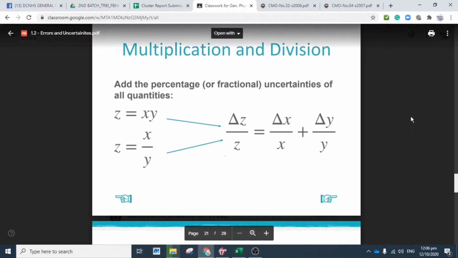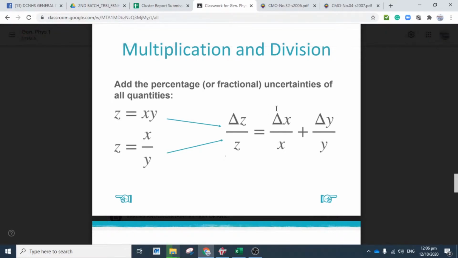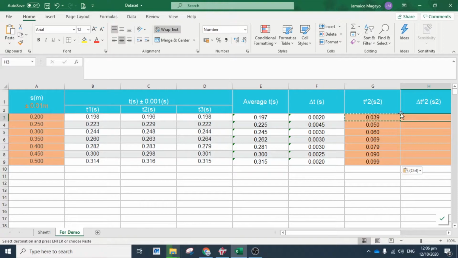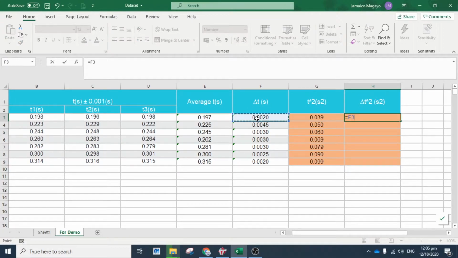So first, let's take this sum, this expression. That's equal to delta t divided by its time. Then take the quantity plus, we're repeating the same expression. So again delta t divided by t. From that we would get this value.